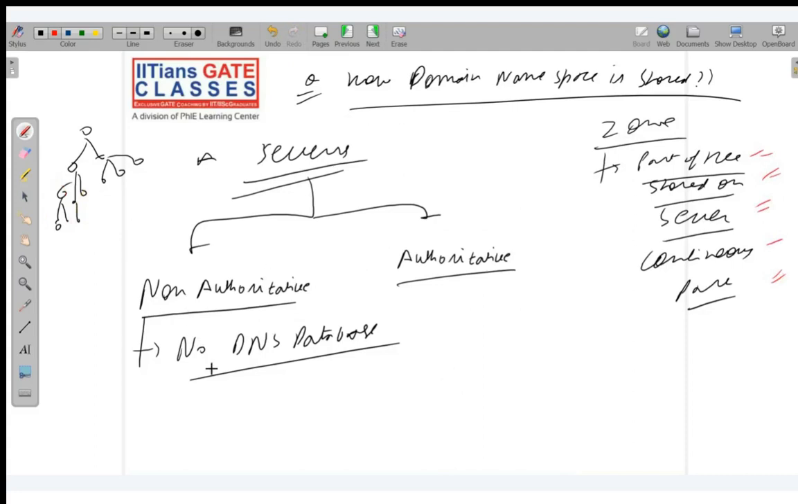So non-authoritative server means there is no DNS database. So why are we calling them a server? Because there is no DNS database here. So they are just like agents.